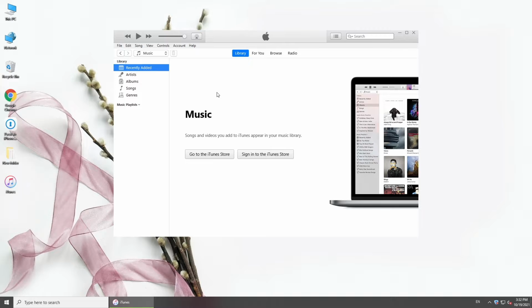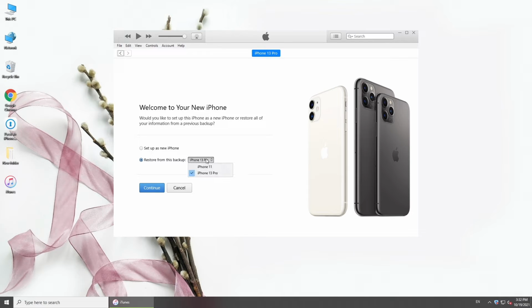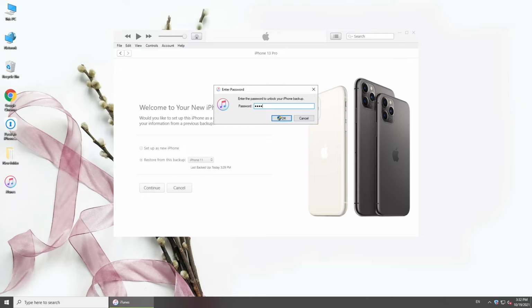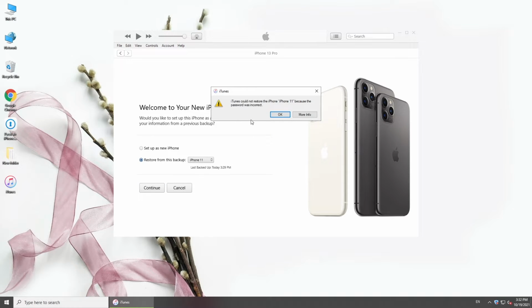Recently, many people received their new iPhone. Some of you may want to restore a new iPhone from your old backup. But what if you forgot iPhone backup password? How to recover iPhone backup password?